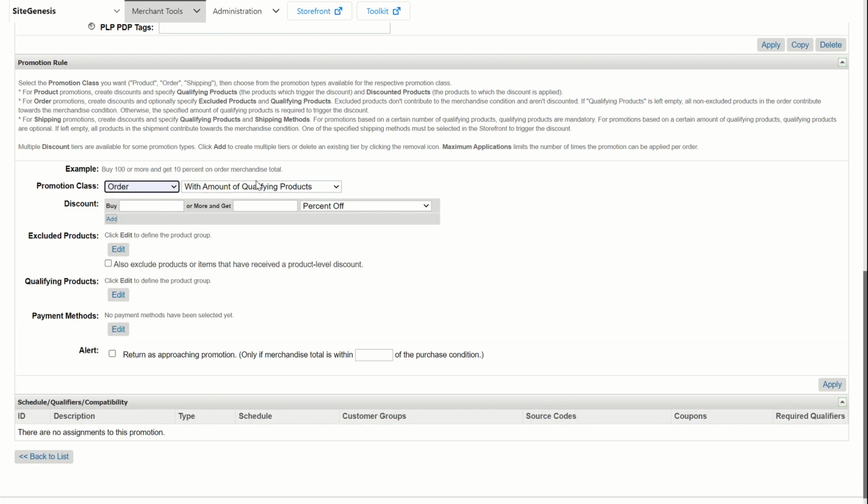Similarly, if you go with the order level promotion, you get different options here. You can specify the threshold value. For instance, if you buy more than $100, you'll get some percent off, or you can specify any of the values here as well. Excluded products, as the name itself suggests, are products you want excluded from this particular order level promotion. Qualifying product, as the name suggests, means that if the order has these products, then only this promotion will be considered applicable. Payment method we already talked about in the products.